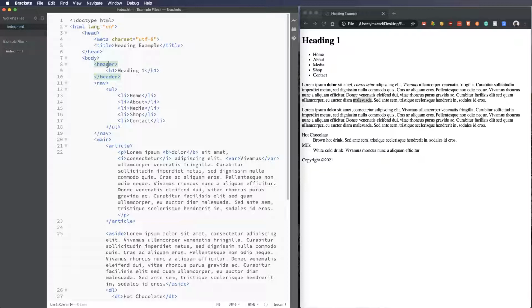But I have a lot of students that, for whatever reason, don't divide up their page with headers or navs or mains or articles. And it makes it a lot easier later on with the CSS to change those and add style and different things to those. So make sure you know the difference and when to use each.